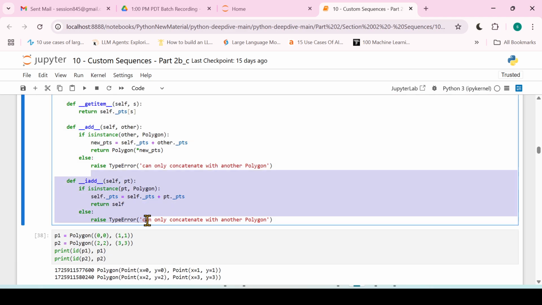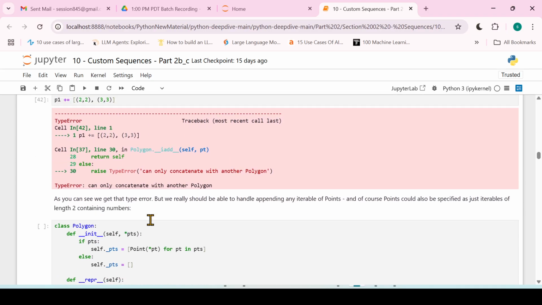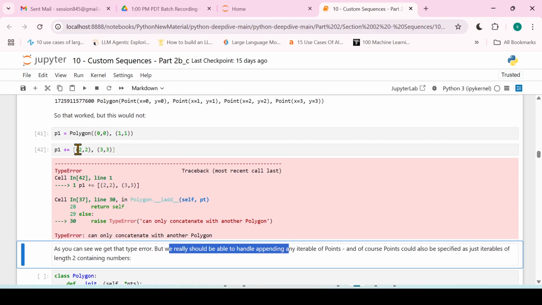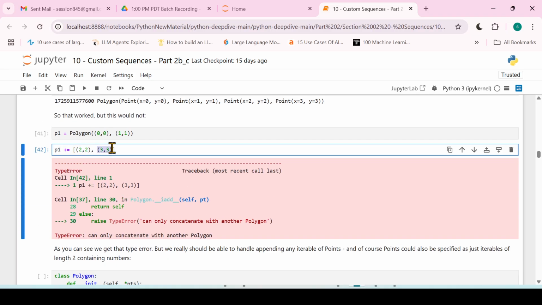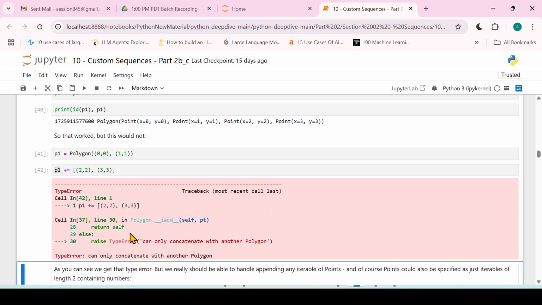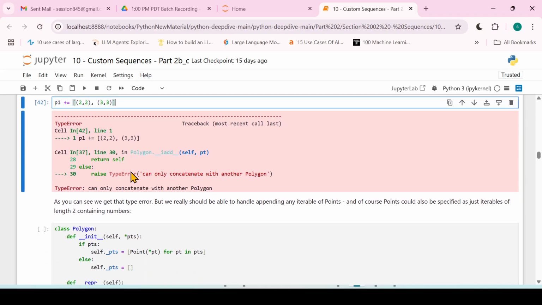And because we have mentioned the type error over here, we are getting the error. But we really should be able to handle appending any tuple of points, because these two numbers are also considered a point. So we want to implement this feature as well. Of course, this point should be specified as just an iterable of length 2 containing numbers. So this should be a tuple, or the point object should be of length 2 only, right?